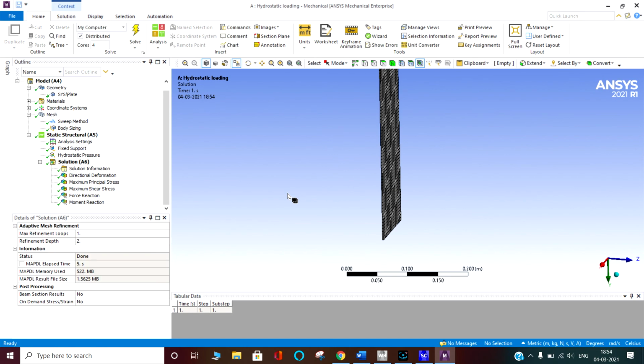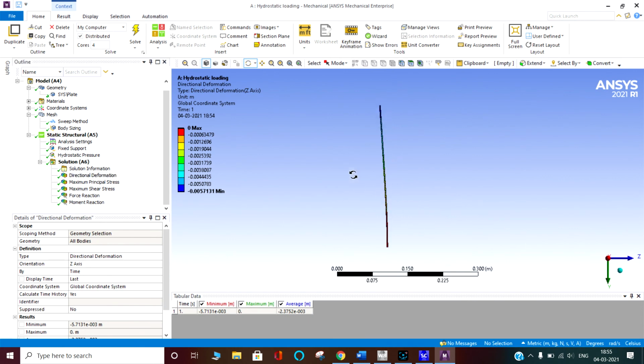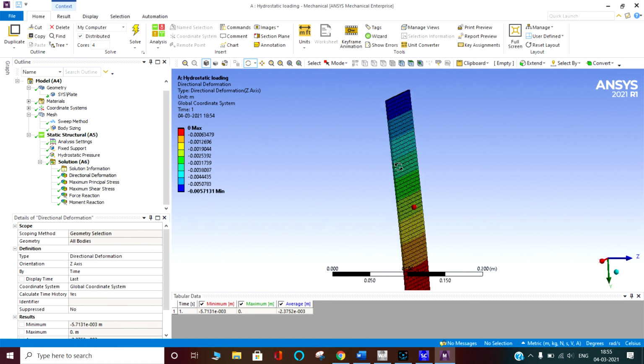Evaluate all results. Now all results are evaluated, starting with directional deformation. You can see that it was fixed at the base, so it has zero displacement. All this displacement is in meters, and you can see this is the original body with a straight line, and this is the deformation. At the top it is deformed, and the deformation is 5.71 mm.